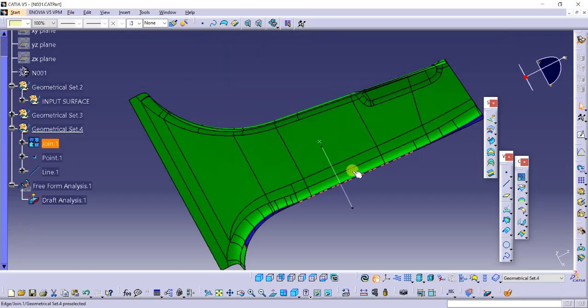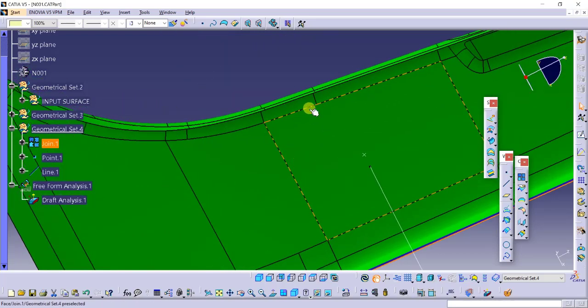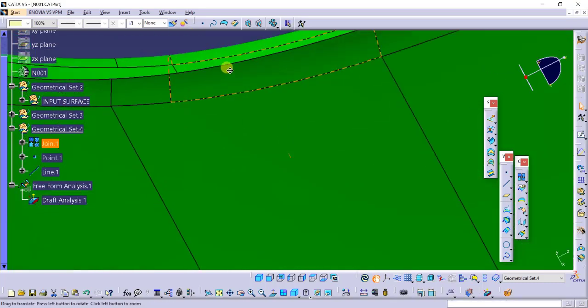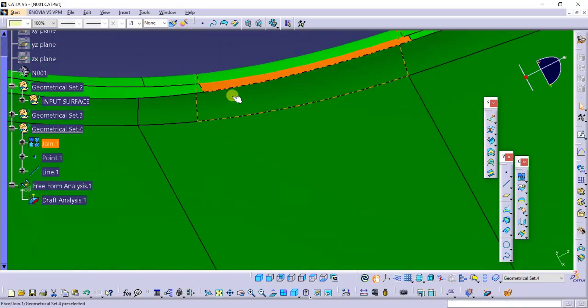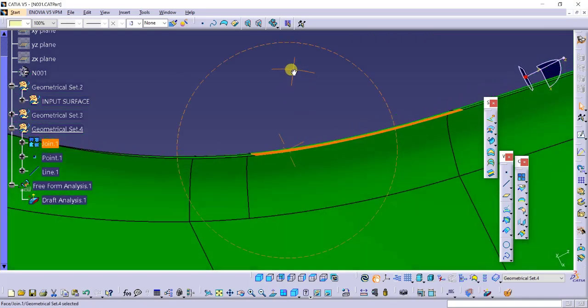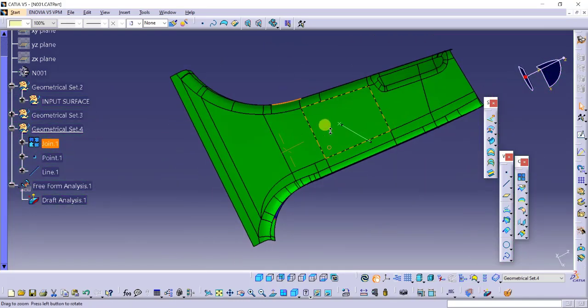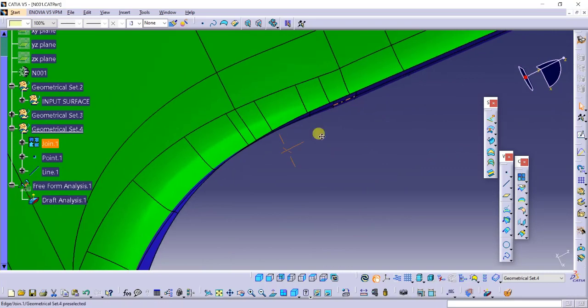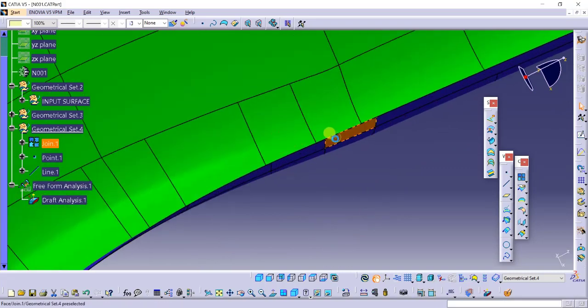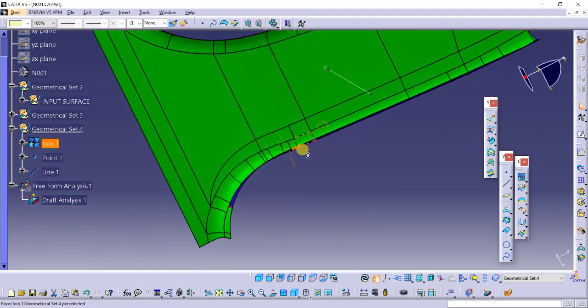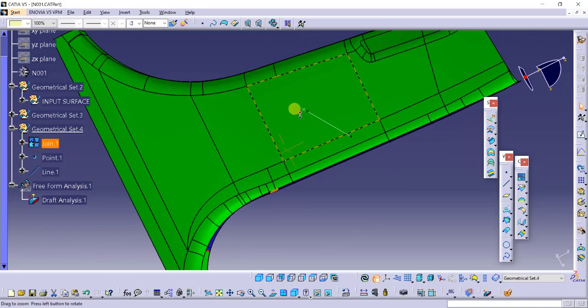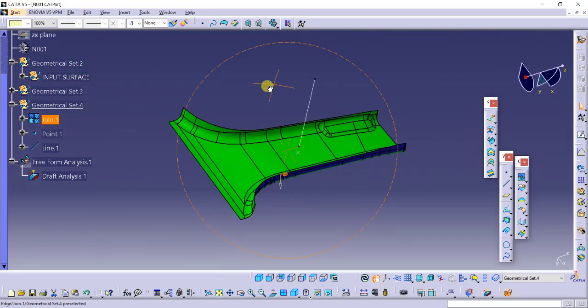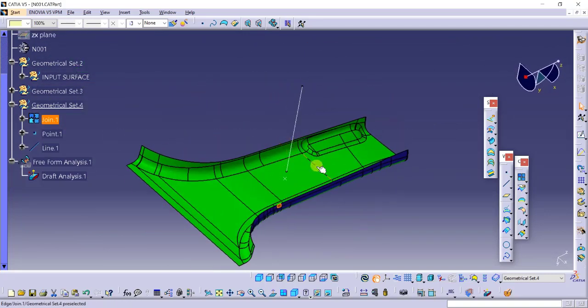To clear this area, tooling needs to be like that. But when you keep tooling like that, inside this curve it will create the undercut. So what we'll do, we will check, we will do the trial and error method.